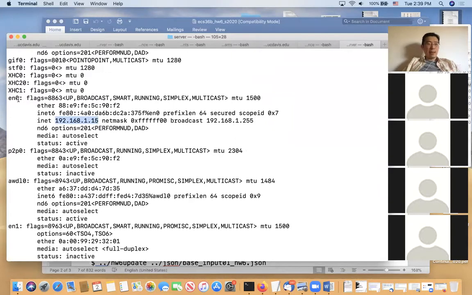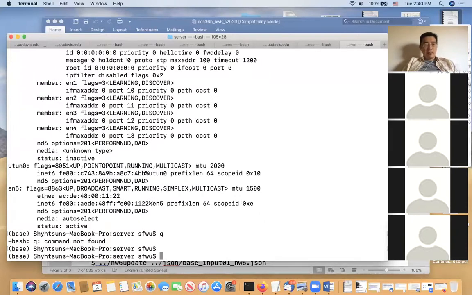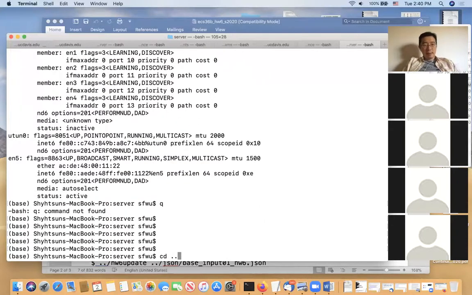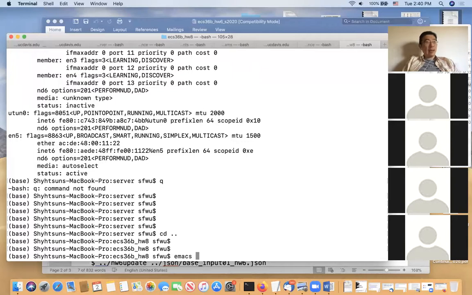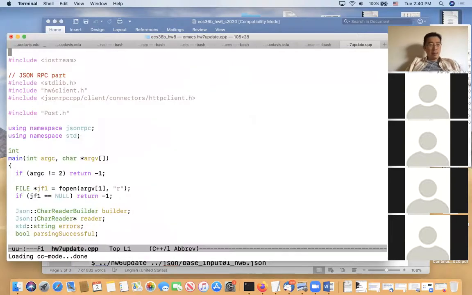So when you go to CSIF, try to find your INET address. It could be something like this. I'm going to copy this address, and once I have it, I'm going to open my HW7 update.cpp. Okay, so this is my update program.